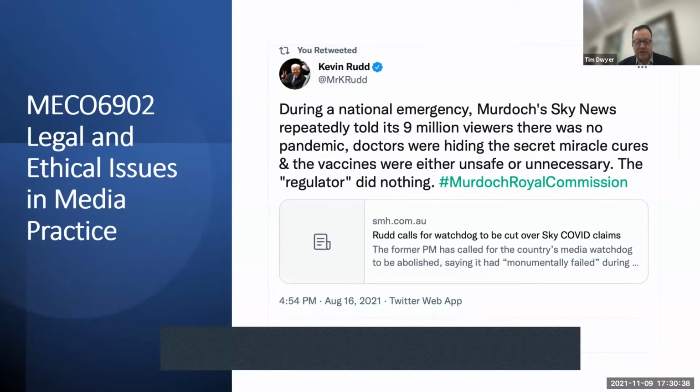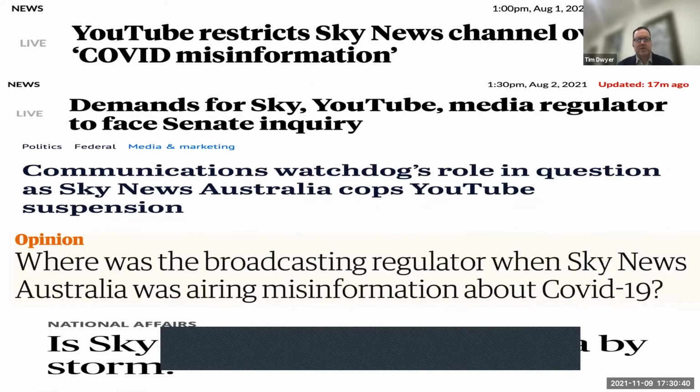Let's take a look at some headlines to show how the media covered this issue. Okay, so you can see the various headlines here. YouTube restricts Sky Channel news over COVID misinformation, demands for Sky YouTube media regulator to face Senate inquiry, which they did. Communications watchdog's role in question as Sky News Australia cops YouTube suspension. And this opinion piece here with the headline, where was the broadcasting regulator when Sky News Australia was airing misinformation about COVID-19?